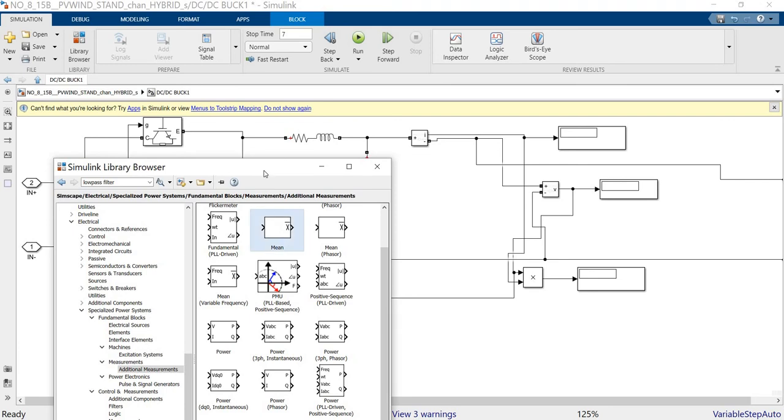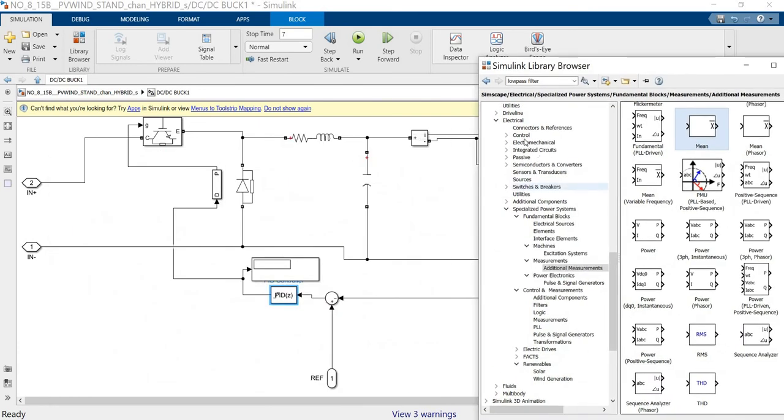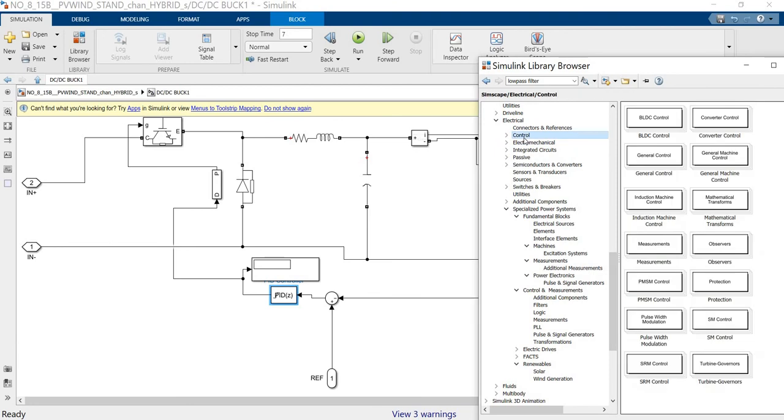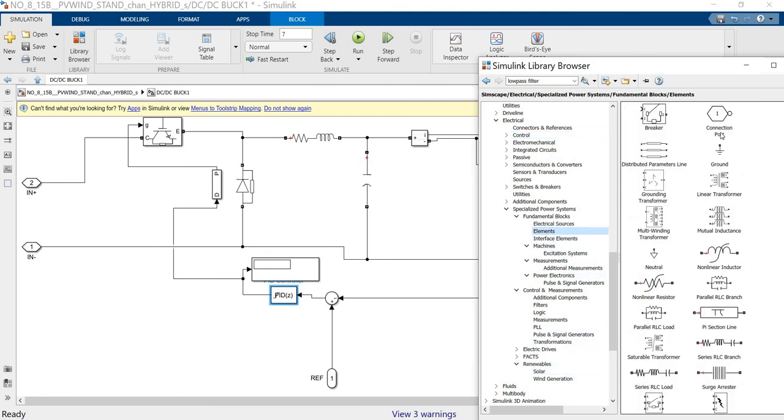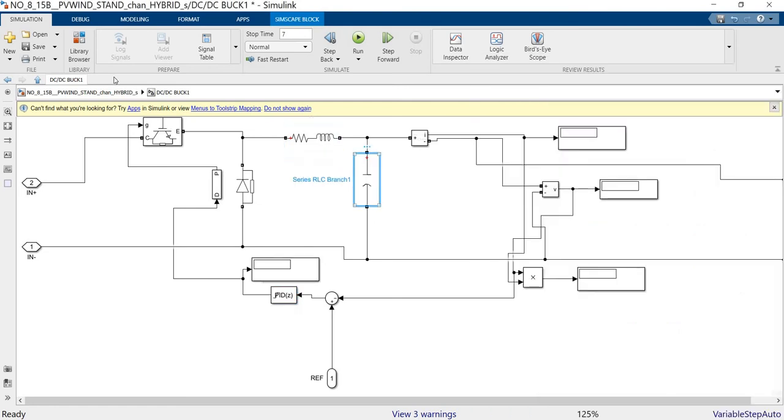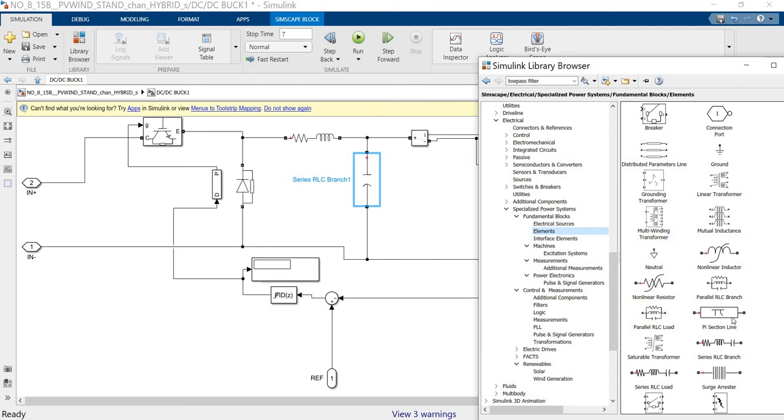This is the mean value. We are utilizing these mean values. So this is the control, everything we are seeing in the other simulations. So what is this? Yes, these are the elements. We are going to get the R and C in this element area, right?